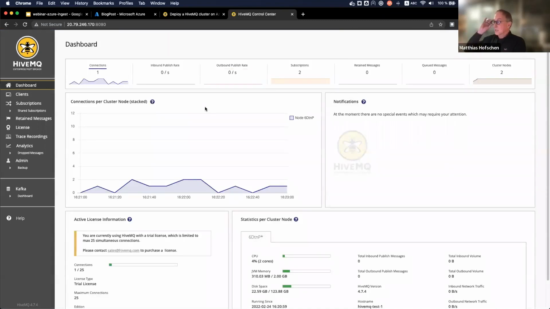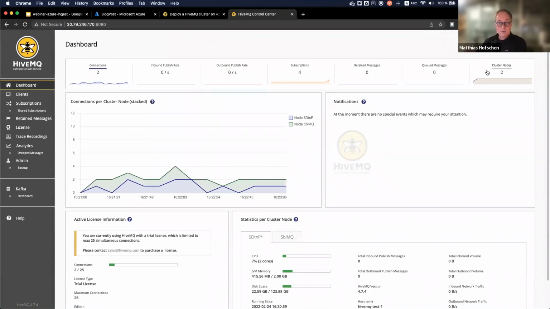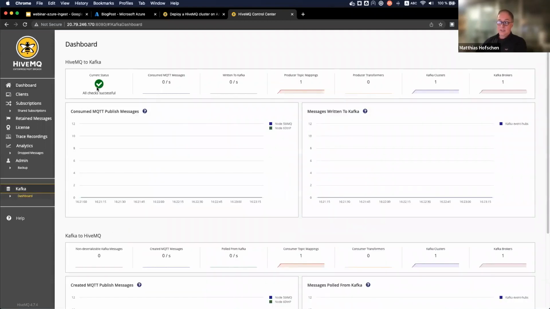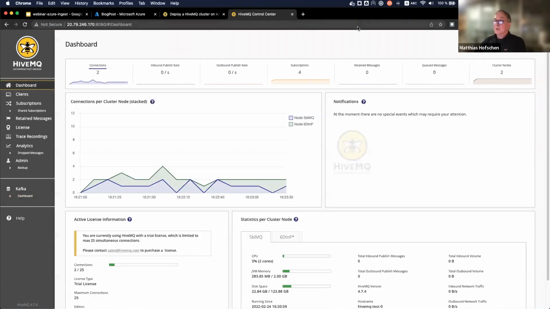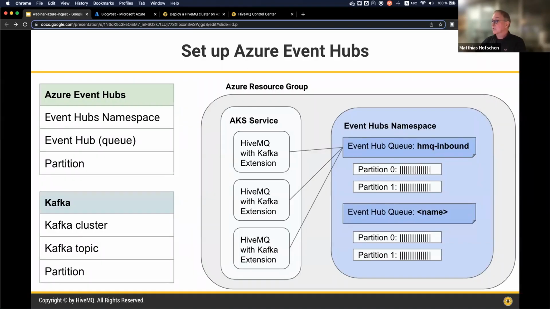Okay, so you can see we're looking at the HiveMQ control center. Up in the top right corner, you can see the number of cluster nodes that participate. We can see the Kafka dashboard. It checks successfully. That means from HiveMQ's perspective, we have a successful connection to Azure Event Hubs. And that's really all that there is to see here. Okay, so good. So we're connected.